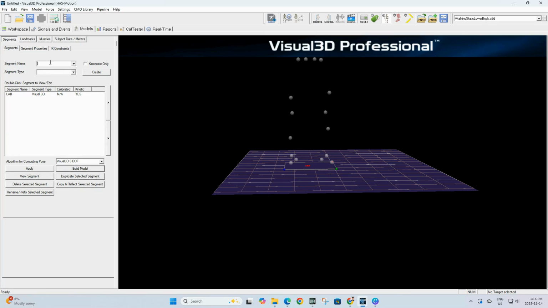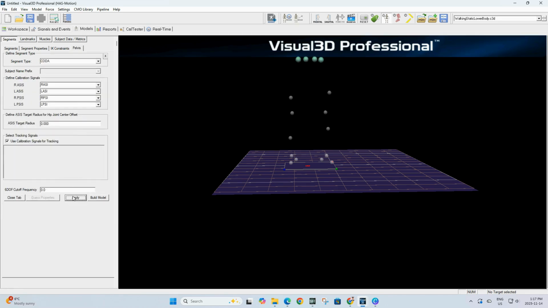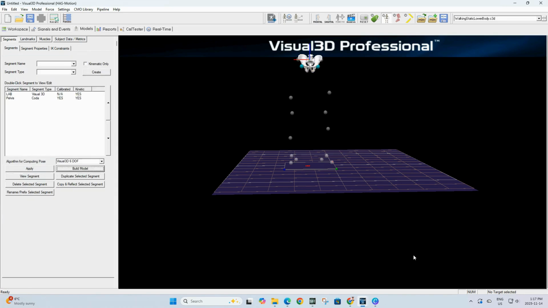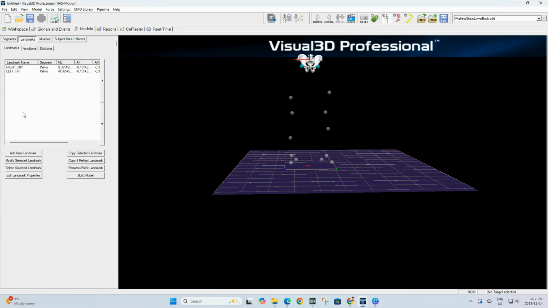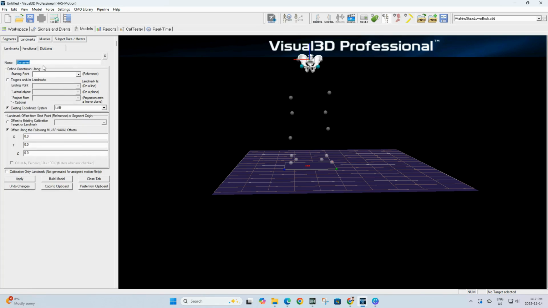Now we can move on to defining our pelvis segment. In the segment name box, type pelvis and select the code definition. Check Use Calibration Targets for tracking, and Apply and close tab. The code of pelvis automatically creates hip joint centers using the Bell and Brand regression equations. The Plug-in Gait model uses the Davis regression equations.